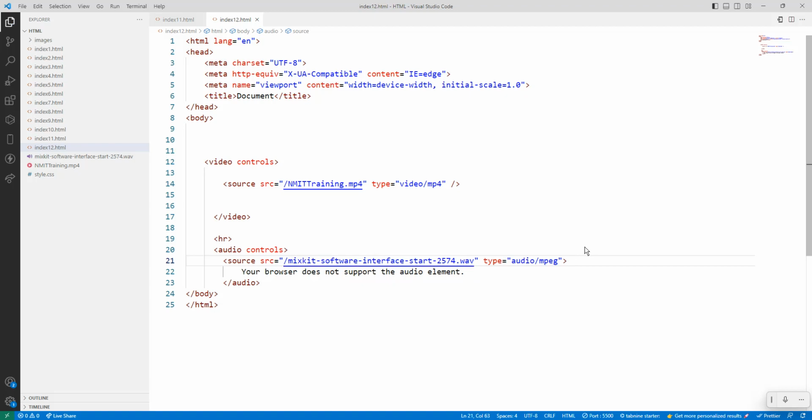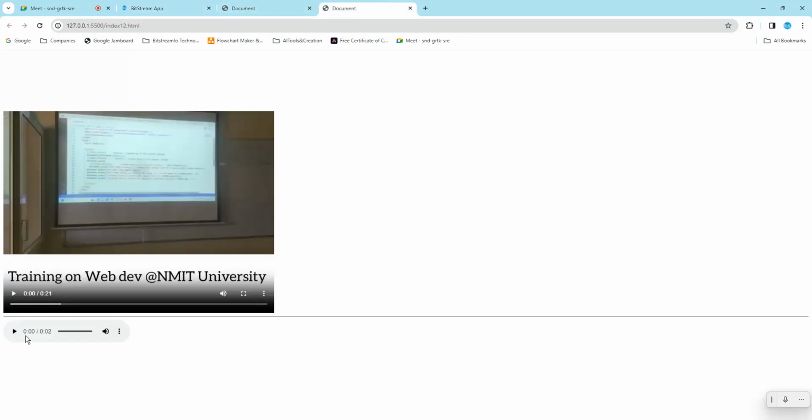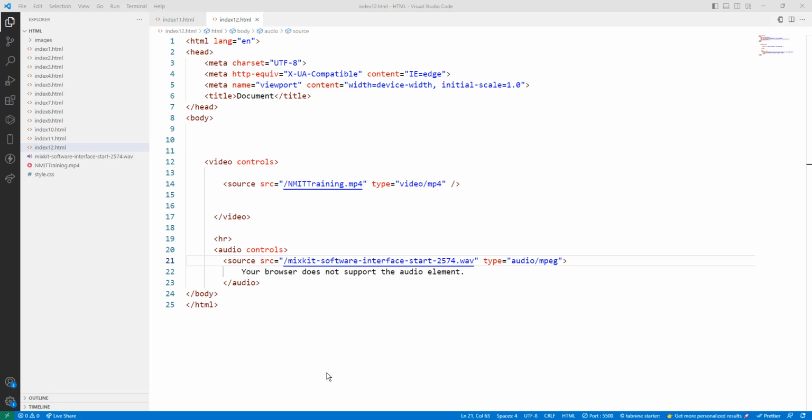We'll go here. I will play this one. So this is one audio file. This also has a download option. If you want playback and everything, you have fast forward or slow forward or something like that. So everything is visible. Okay, so this is how a video and an audio are going to work.